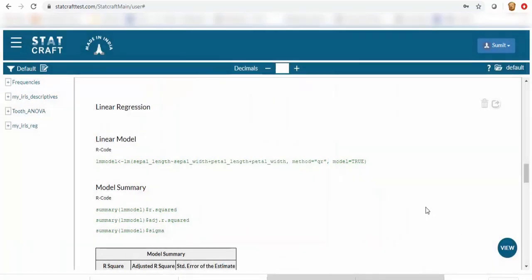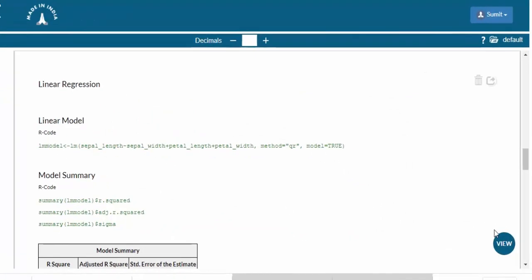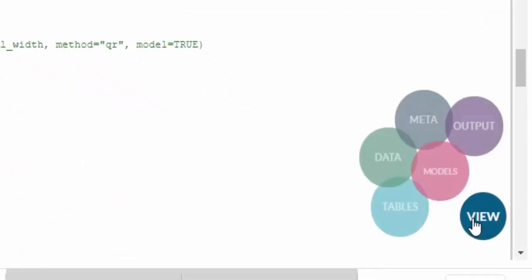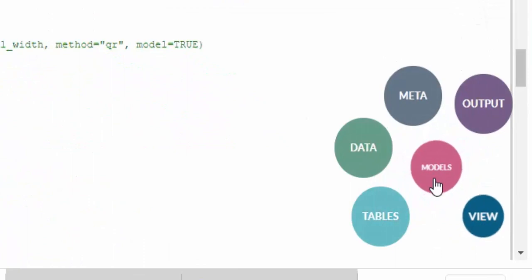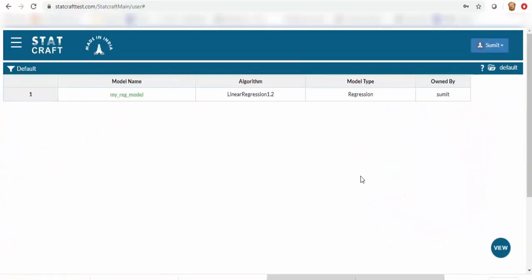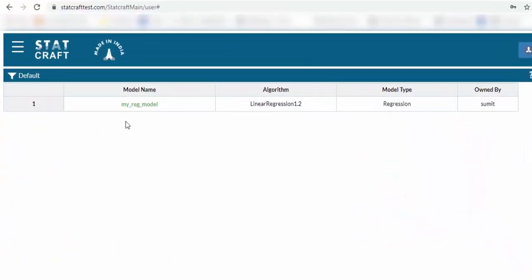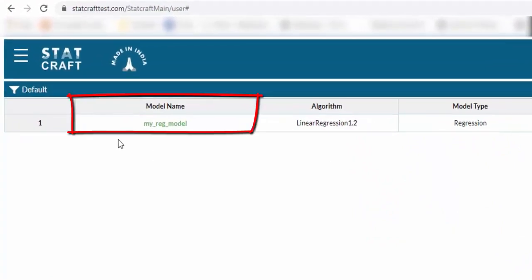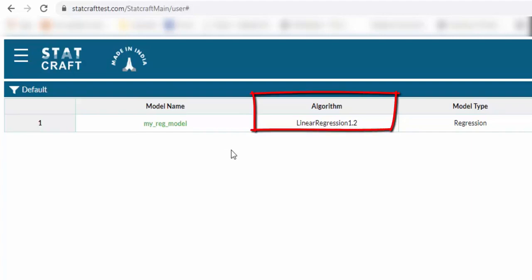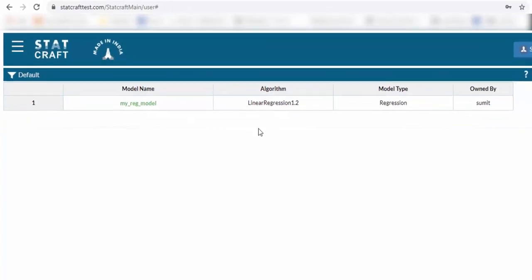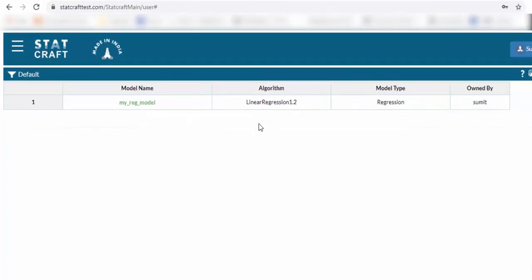Let us now click this view button one last time and go to another view called the models view. Now here you will see one single entry, and under the column model name you see a model that we have saved called My Regression Model. This is the model for the regression analysis you have just run, and we see that it has been created using the R algorithm Linear Regression 1.2. It is a regression type model, and I am the person who has created it.